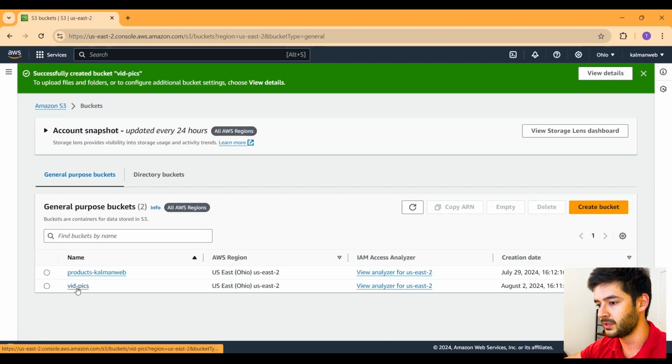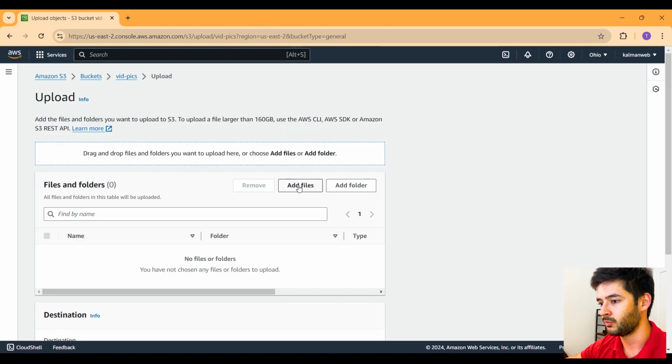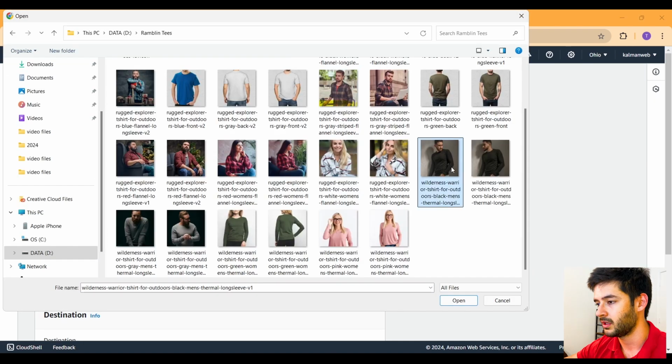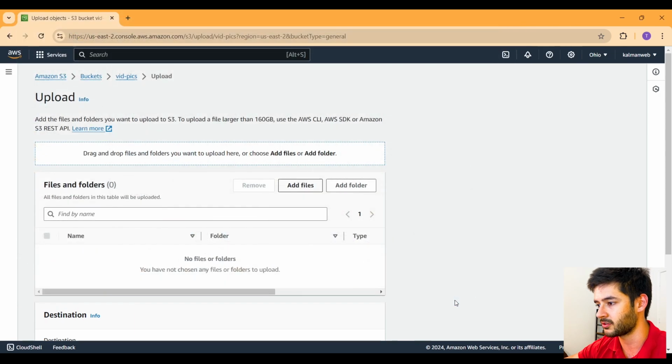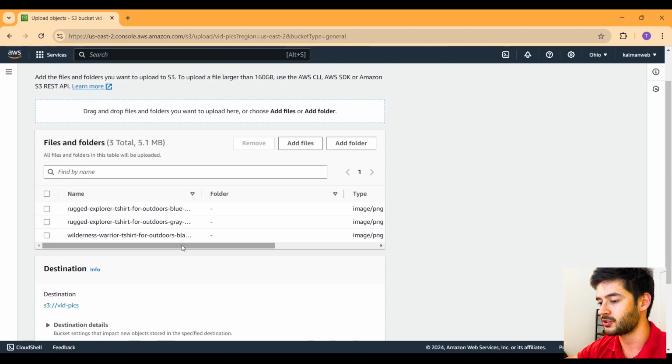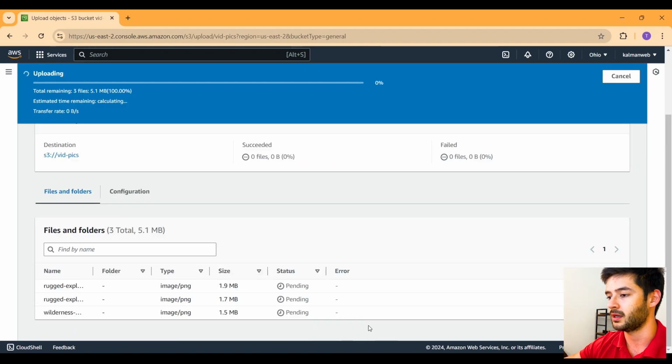Now you guys can see we have the vid-pics bucket here. Go ahead and click on that. And we're going to select upload, and what we want to do is add files. And now I'm simply going to select the pictures that I want to add to this bucket in AWS. I'll select 3 for now, and you guys will see that it shows your 3 files here, or however many you added, and then we can go ahead and hit upload. And this will go ahead and take a second to upload.